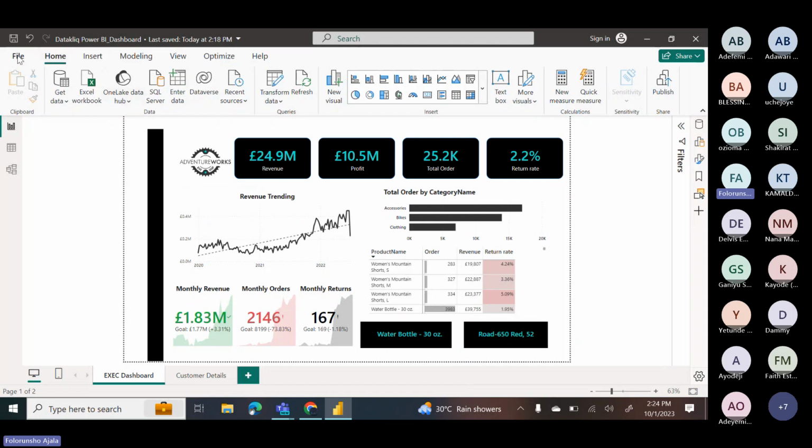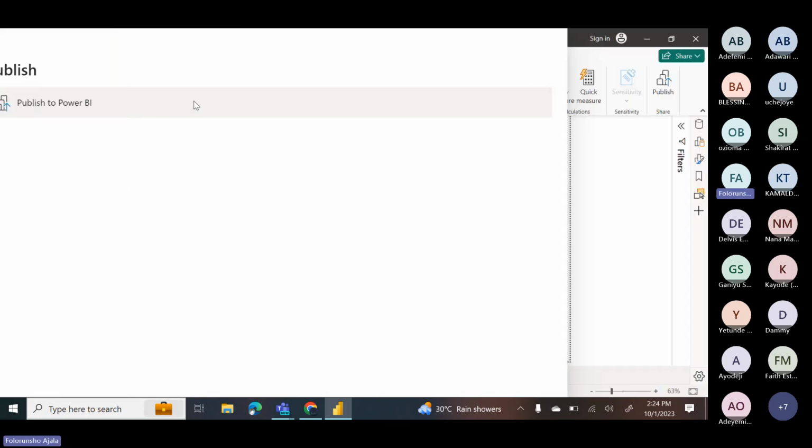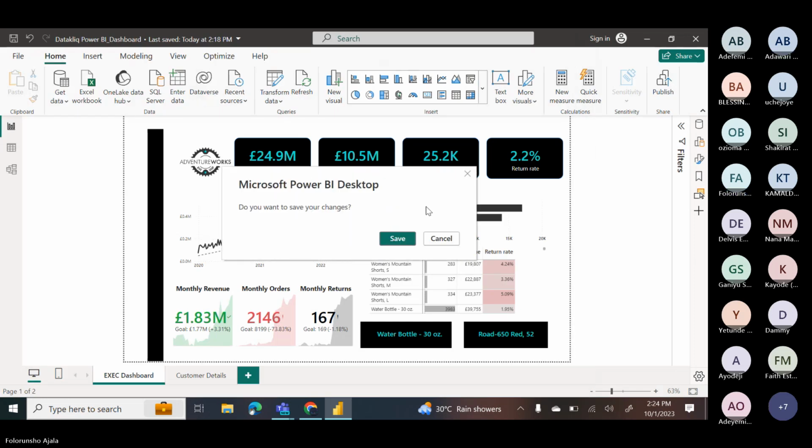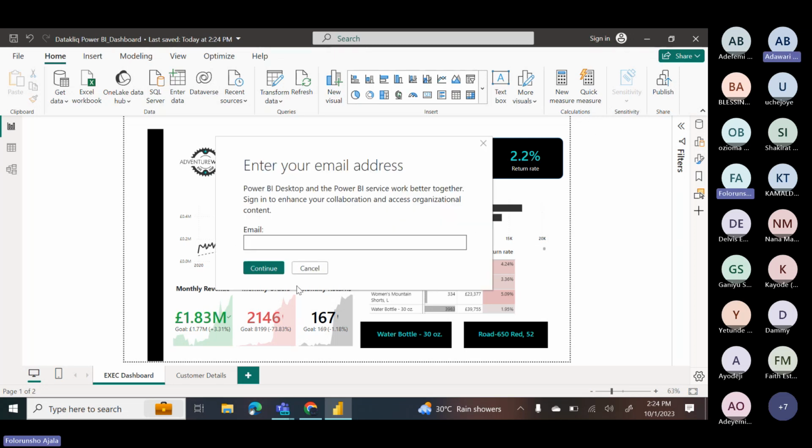Okay, so if you go to file and you click on publish to Power BI, click on save. It's going to ask you to sign in. Enter your email address. This is where you use your developer account, whether you have used it before or not.